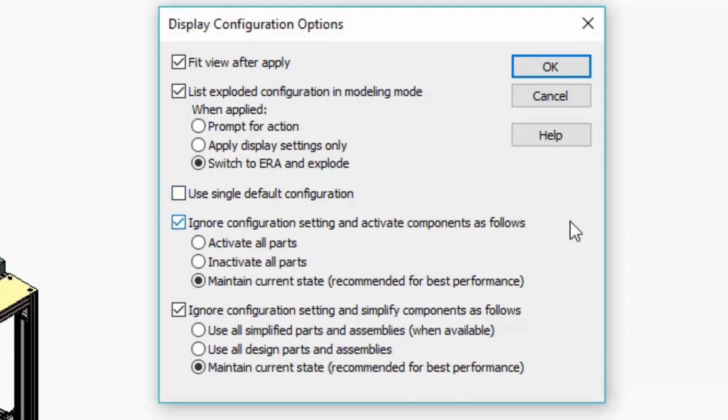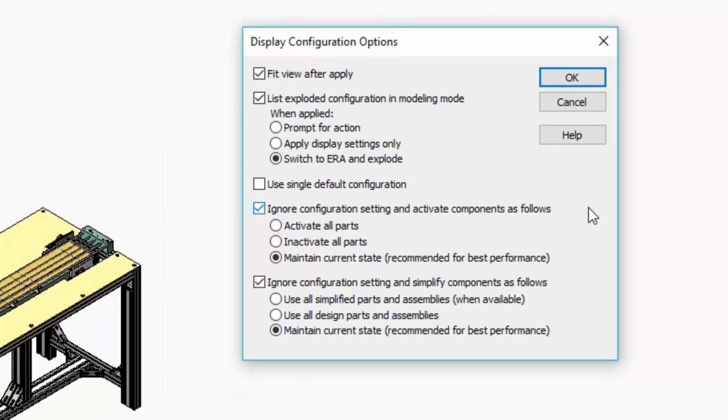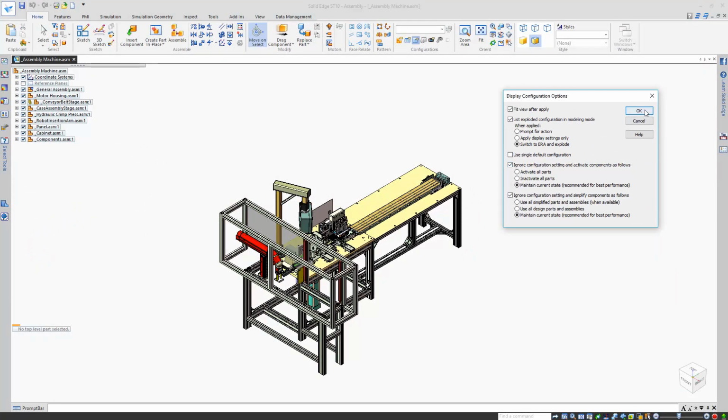Activation settings change how the assembly components are activated when they're shown and hidden via configs. You may wish to activate or inactivate all parts after applying a new config, but I tend to use the Maintain Current State option personally. Simplification settings here act in a similar way to activation settings, but instead of activating and inactivating, applying configs may prioritize either simplified or designed states for the assembly parts and subassemblies. I tend to use Maintain Current State to keep my life simple, but once again, that's just down to personal preference. So let's show this in action.